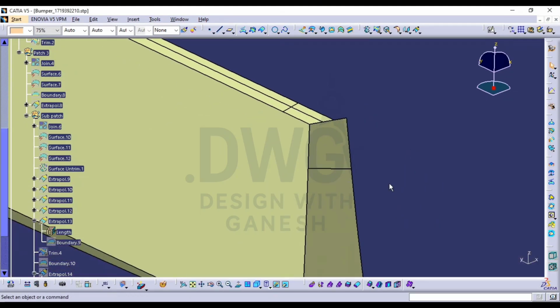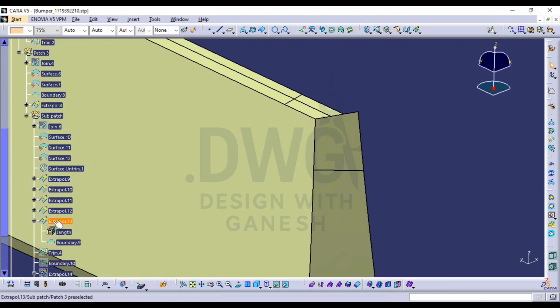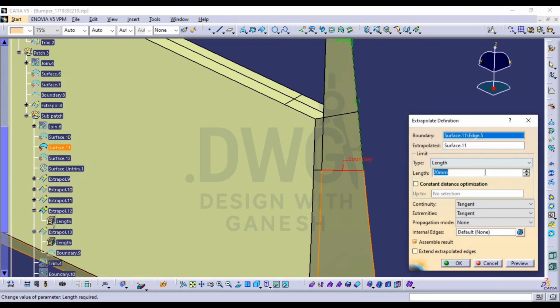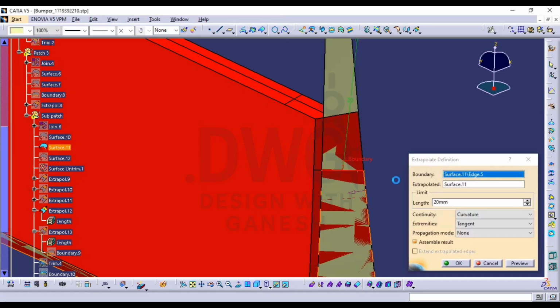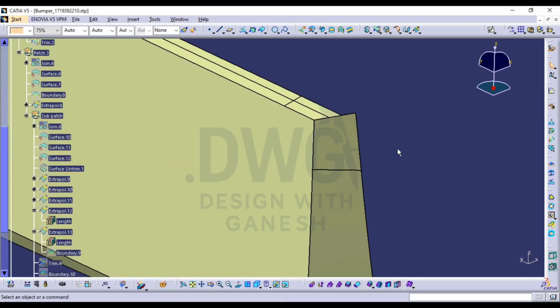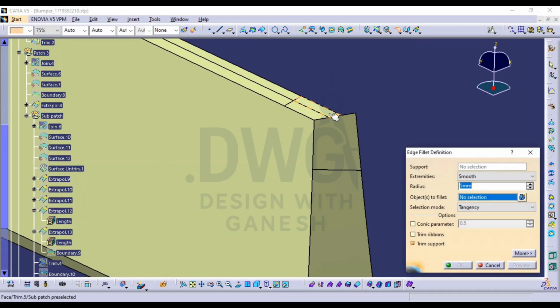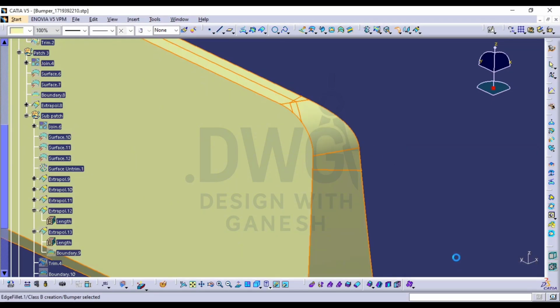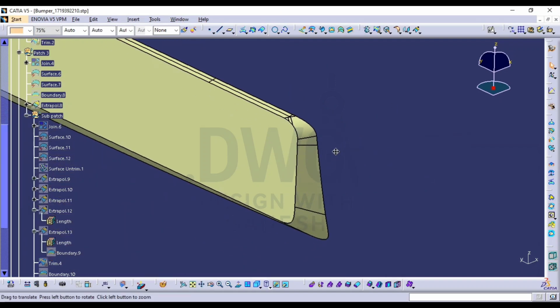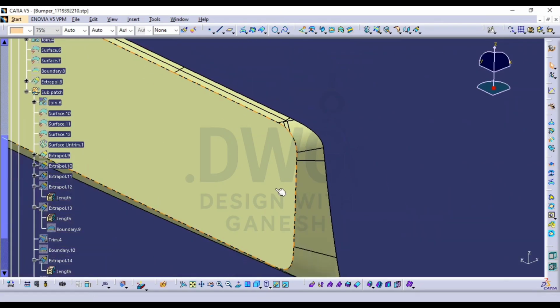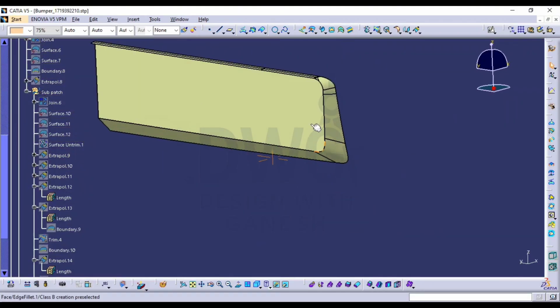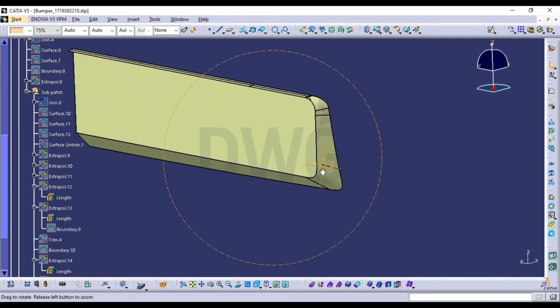I think this extrapolate also we have to do that. Okay, let it be, it is not an issue. So apply edge fillet. Select this curve, 5.8, right? Preview. Okay, that is created, but something is happening. Yes, it is fine. Let it be. So let's apply the fillet for this also.